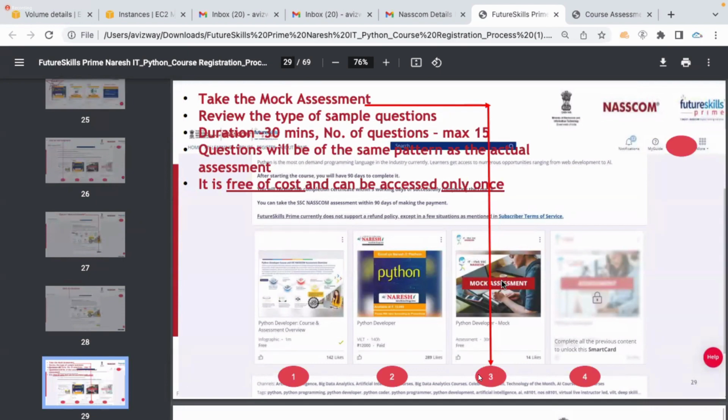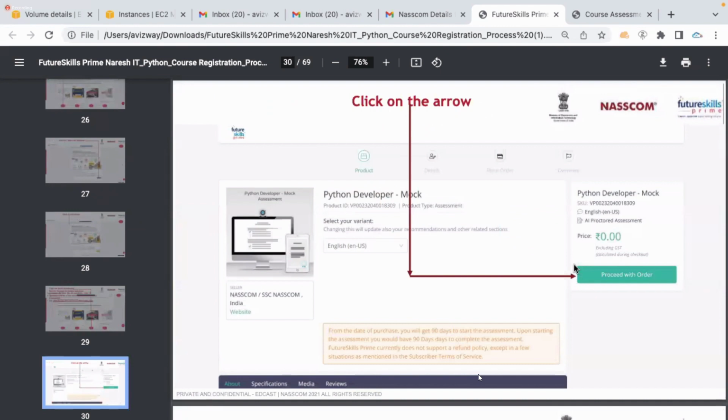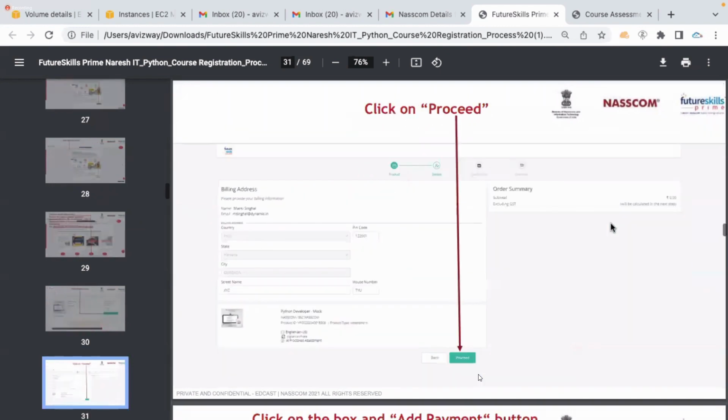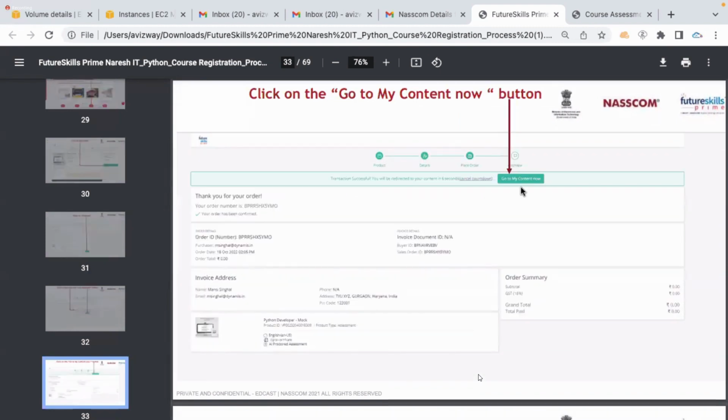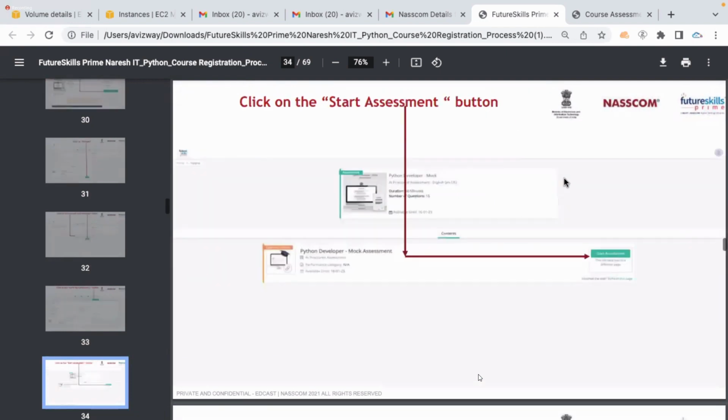If you click on the mock assessment, this is where it will take you. This is the payment gateway. Proceed with order. As you can see, it is 0 rupees. You click on proceed. Here it will ask you for your billing address. You click on proceed. It will ask you to add payment. Nothing you need to add. You just need to click it there so that you'll understand the process. After that, the order is generated. You can see the order number. And then you'll click on go to my content, and it will take you to my content.